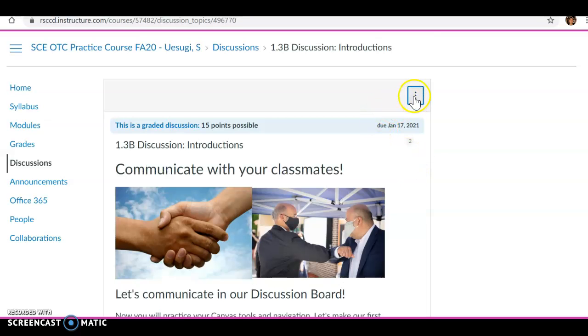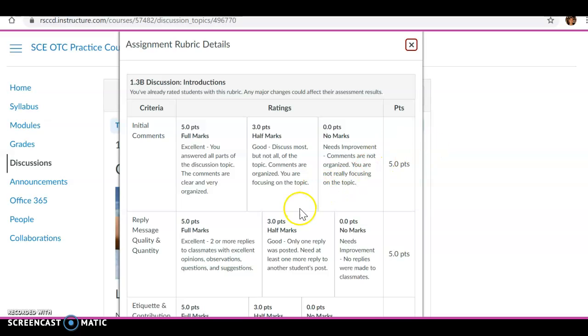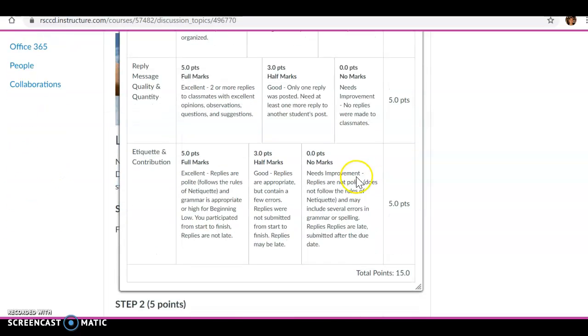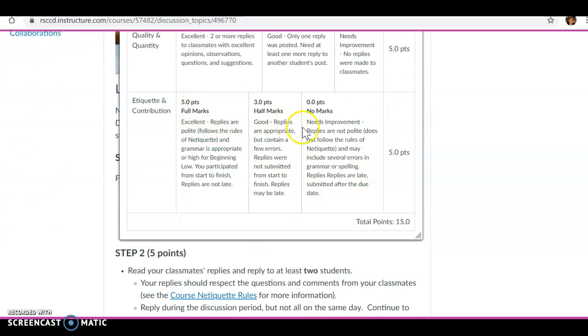So again, for discussions, you click on this in the corner, the 3 dots, and click on show rubric. And the descriptions are here to read for each point you get.